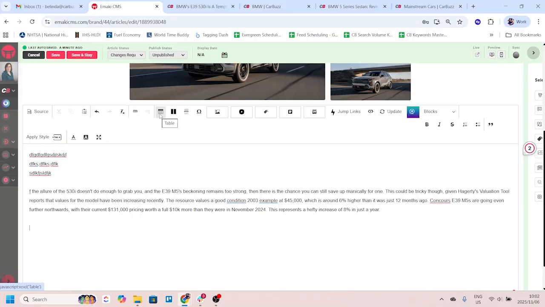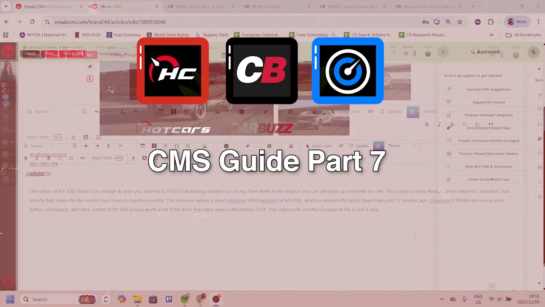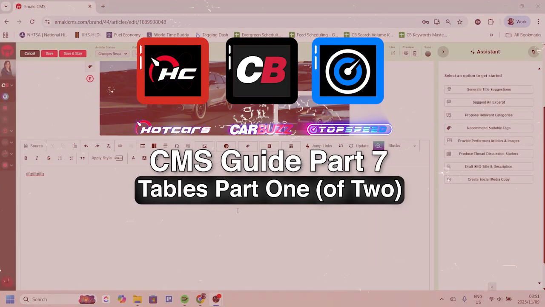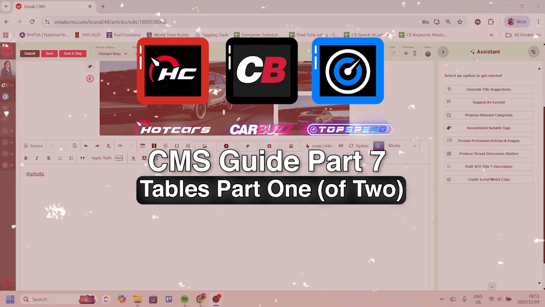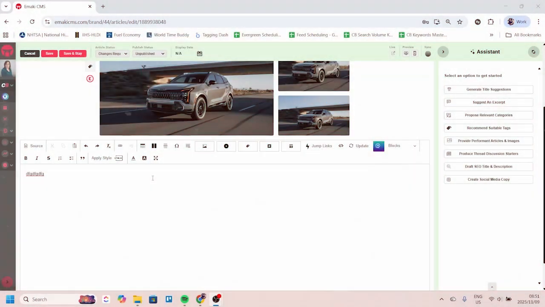The next button over is our tables button, and I would like to spend some time just explaining that to you because it is a very useful tool, but it needs to be done correctly. Otherwise, the tables also appear very strange on the front end. Alrighty, the next thing we want to look at is tables. Tables can be a really great tool, and it's something that we should try and use in the majority of the articles we write, as it presents information in an easy, digestible format for our readers.